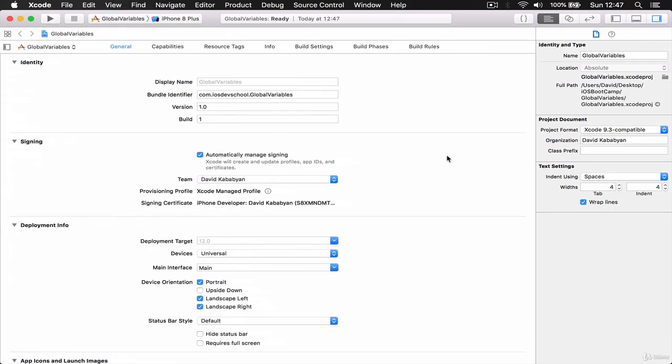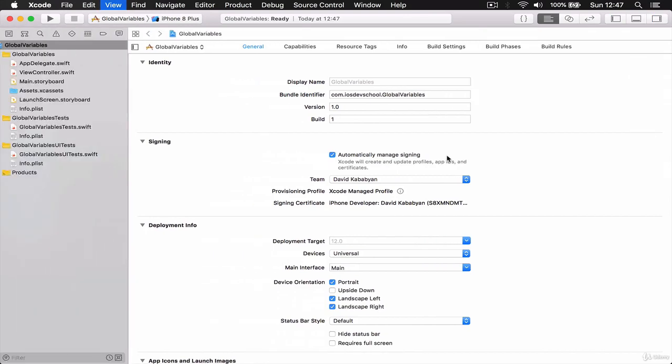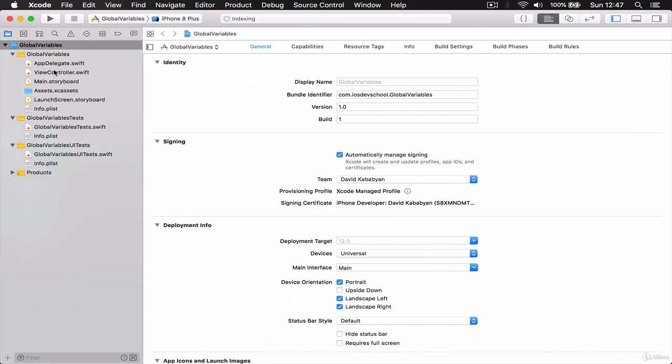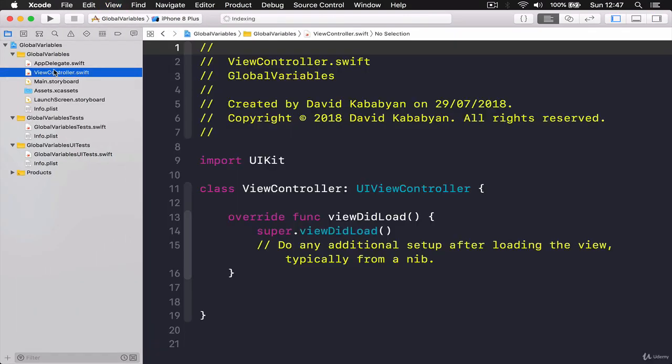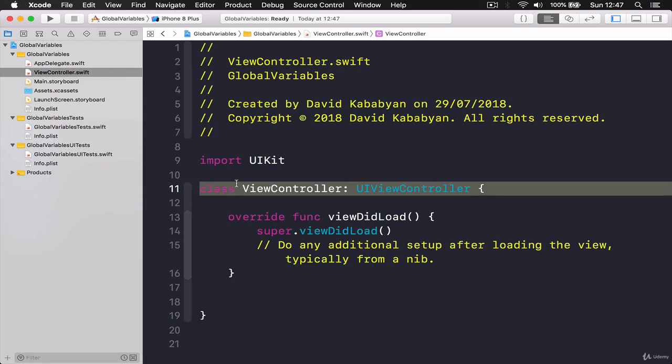Now let's close the side panels here. Actually, this one we need. So I'm not going to change anything here. We are just going to play with the code. So we are going to our ViewController.swift file. And as you can see, we have this class here.